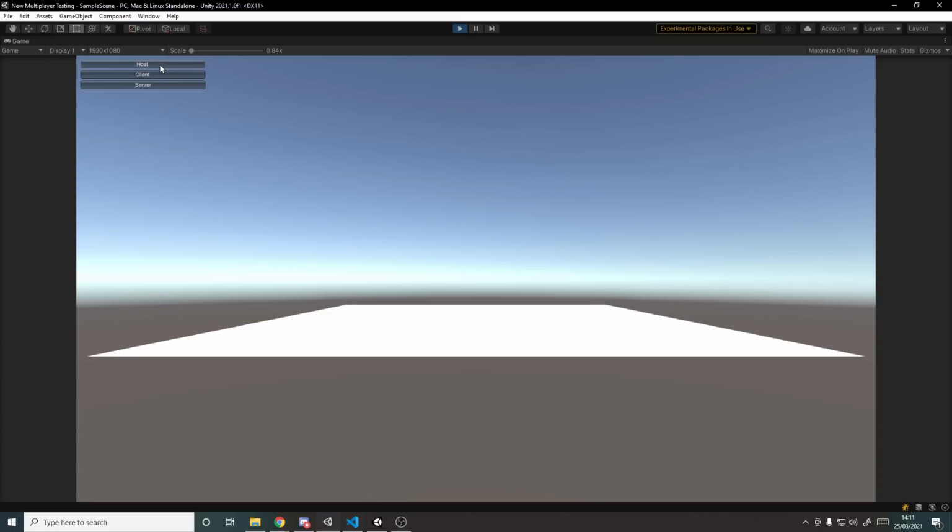We have a button to start as a host, where a host is a server and a client, and then we can start as just a client or just a server. So in the editor, I'll start as a host, so I'm playing on my own server, and I have this button to move, and it will pick a random position on this plane. And it just teleports me there.